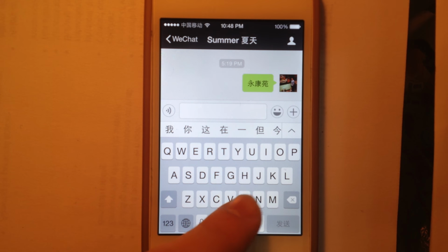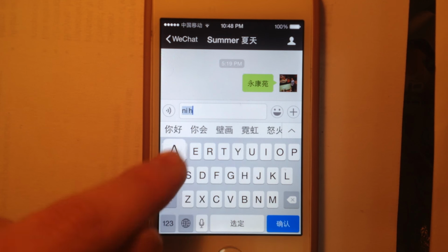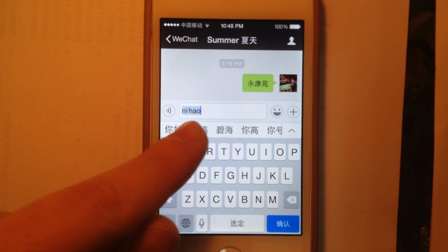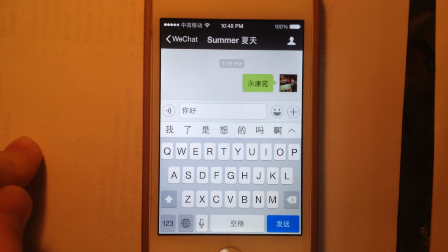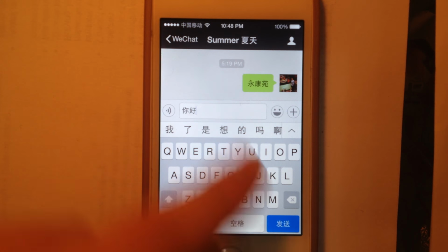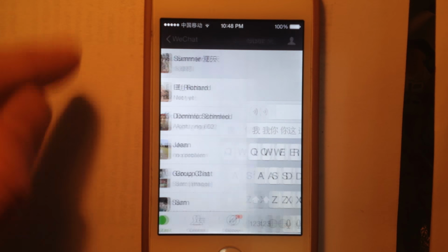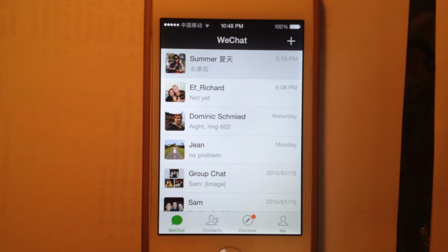And if I want to send a message, say ni hao, then here it is. It collectively puts it together, and I can select ni hao. So that is how you would use the Chinese keyboard. But here you would be able to chat with people.